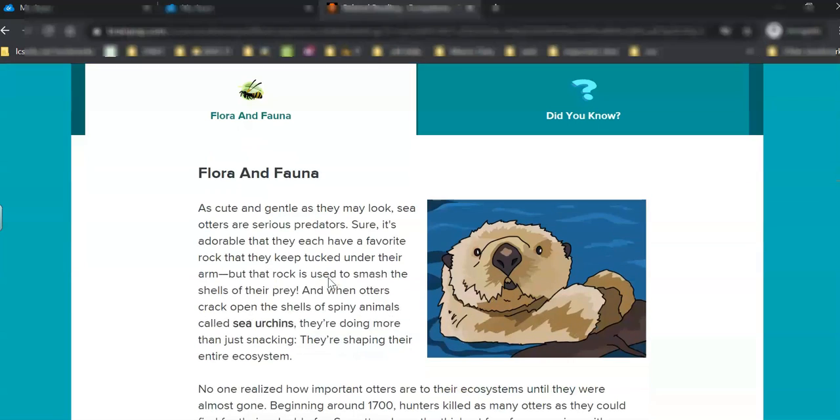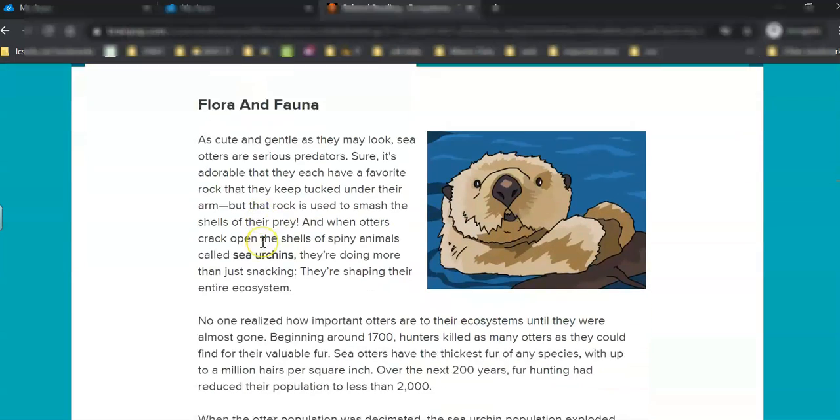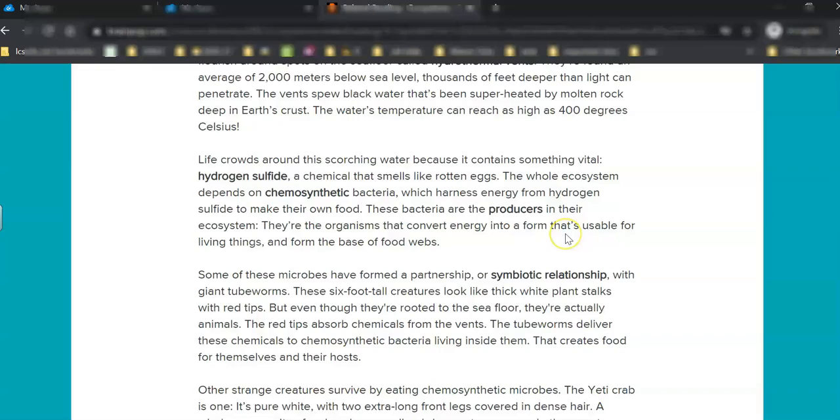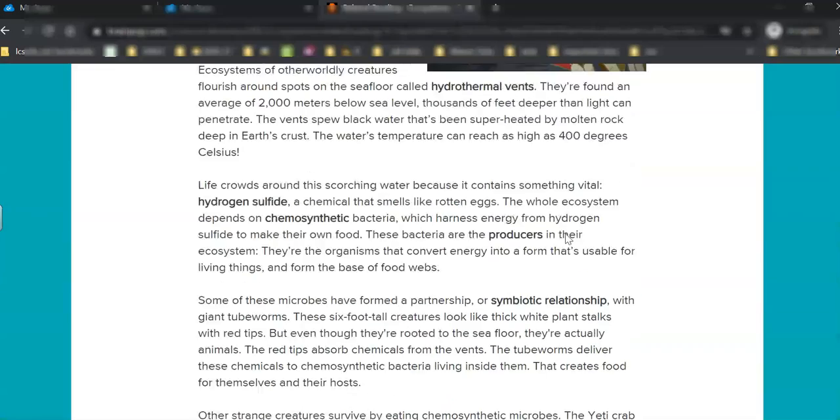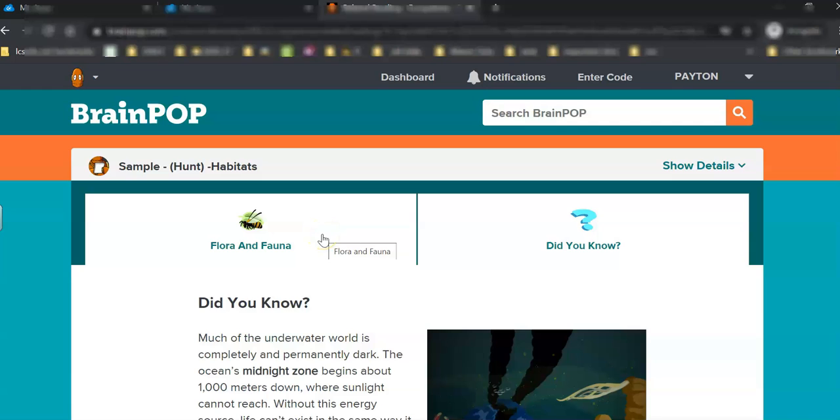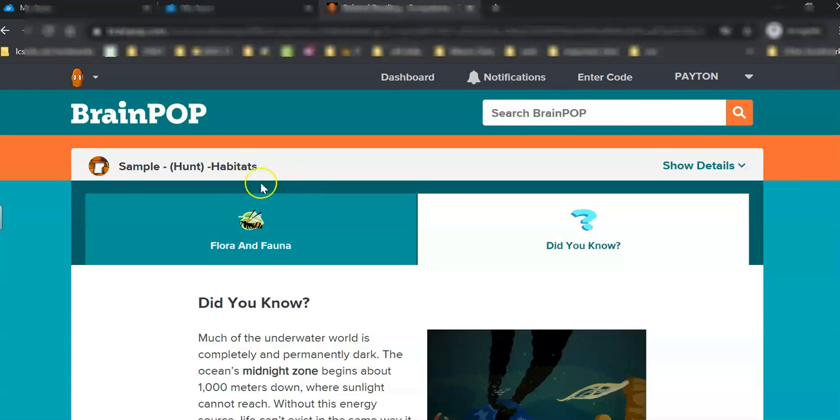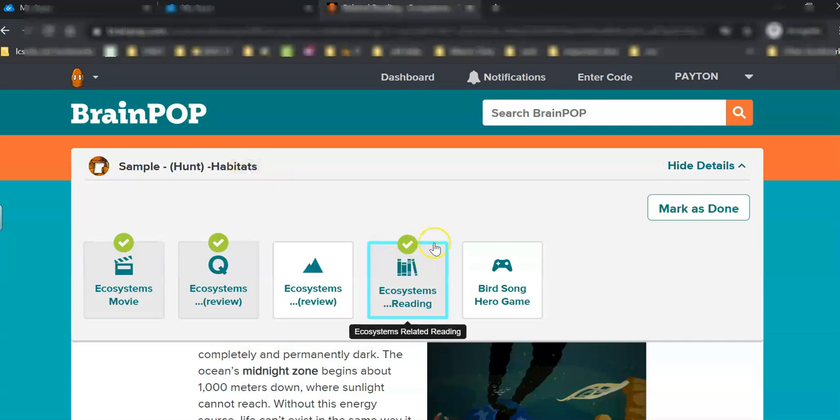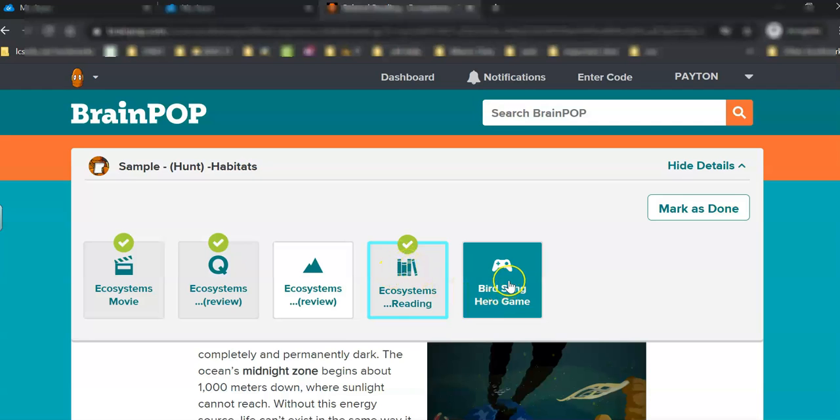Here's my article that goes along with habitats. So I can read this one and have some more interesting facts. This might be a great enrichment activity for certain students. Again, you can differentiate instruction and give certain tasks to certain kids. I'm going to go back. And notice this one now has a check. That one was just a matter of reading. There were no questions involved.